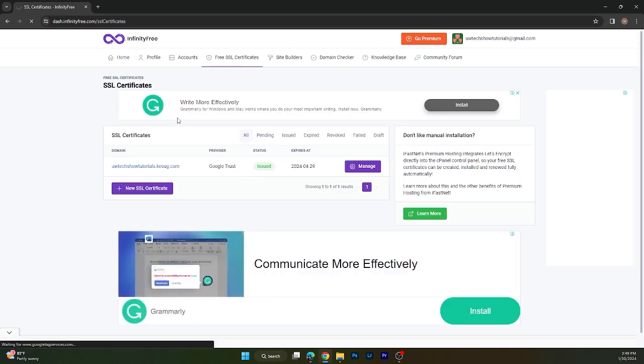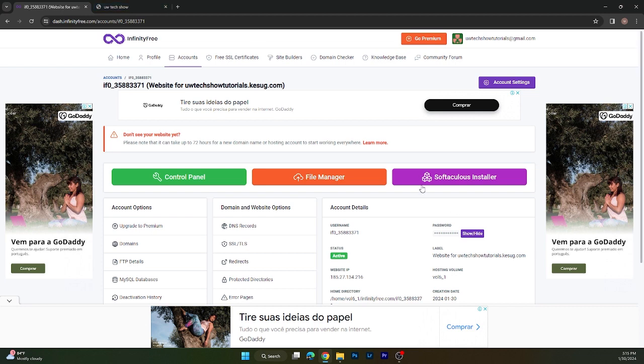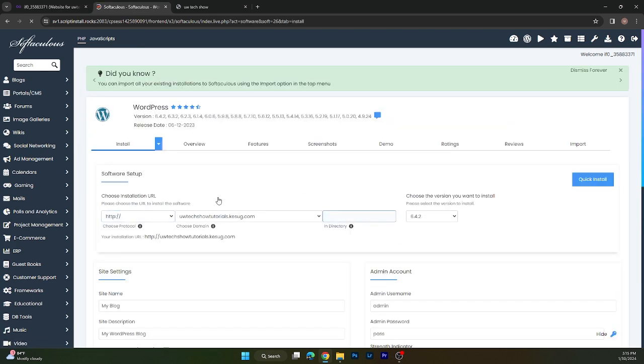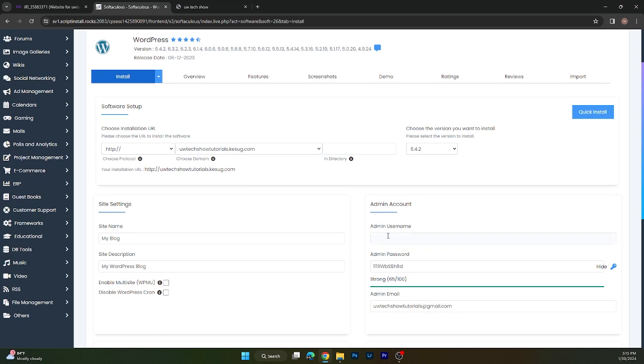The certificate is installed successfully. Let's move on to the WordPress installing section. Type a username and a password. Note that this will be your username and password for the website login.